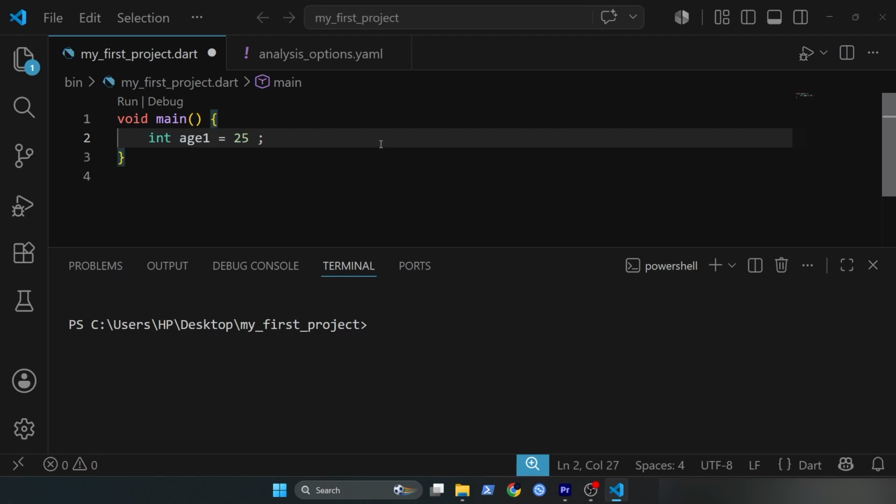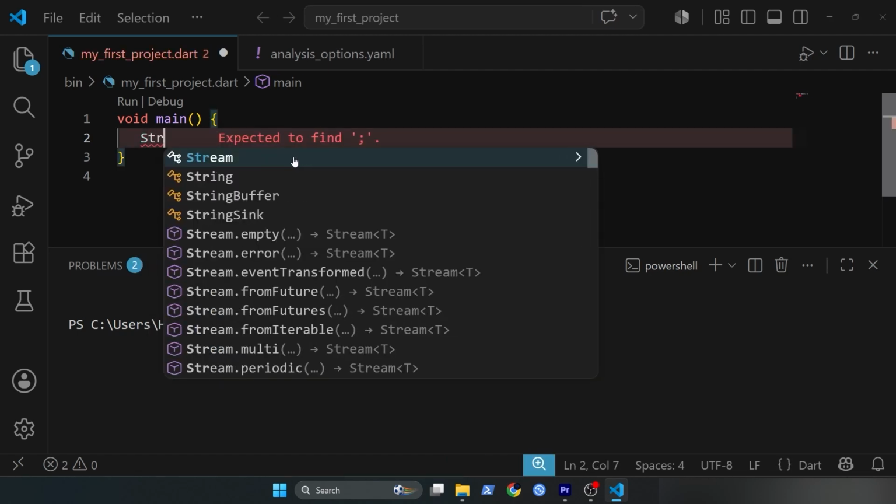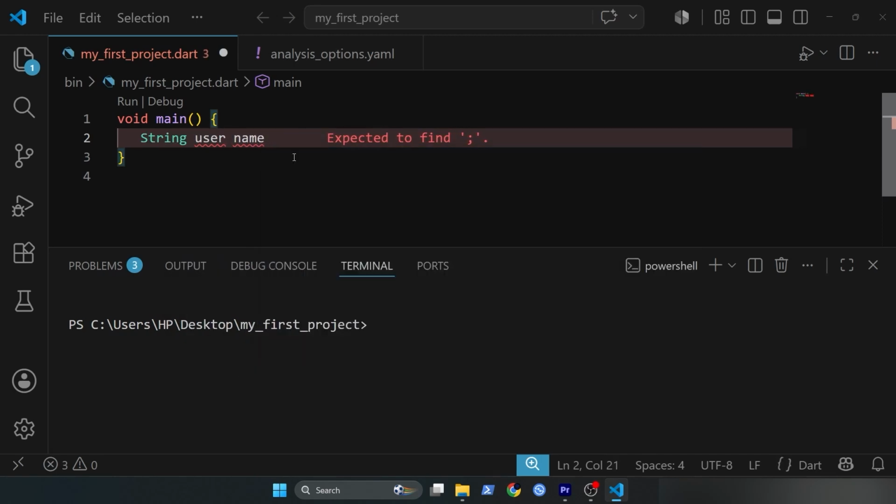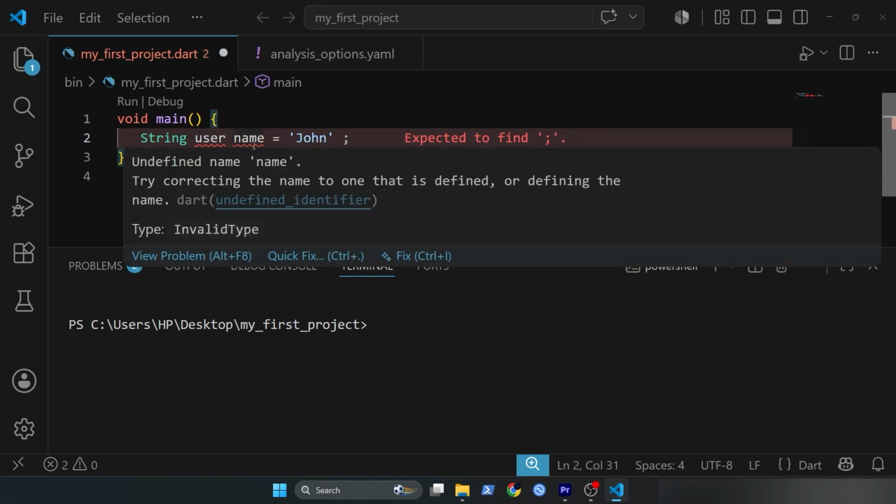Rule number 2, no spaces allowed. String user name = John. Why is this an error? Because a variable is a single box. When you put a space, Dart thinks you're trying to create two separate things called user and name on the same line. A variable name must be one continuous word.